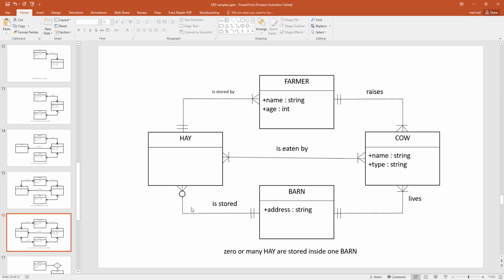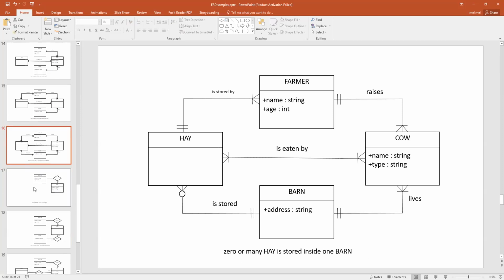In this instance, zero or many hay is stored inside one barn. Okay. And also use our store, but I think it should be singular. Okay. The rule is the action is always singular. Stored inside one barn. Okay.